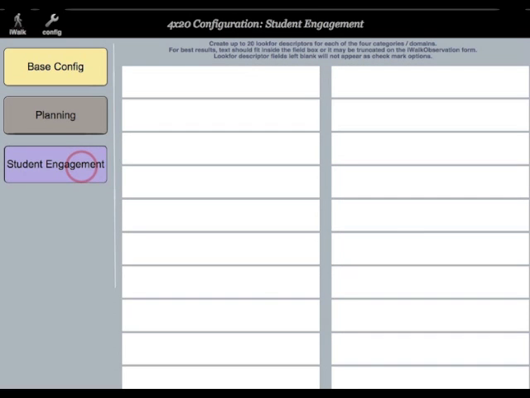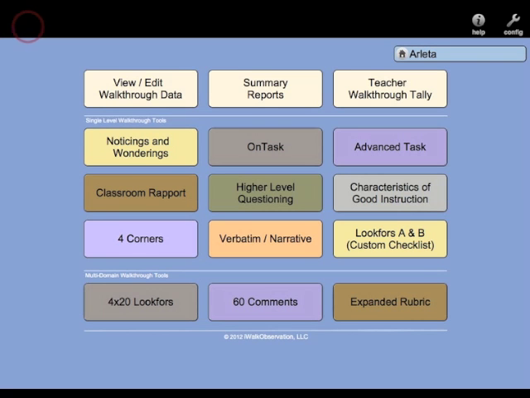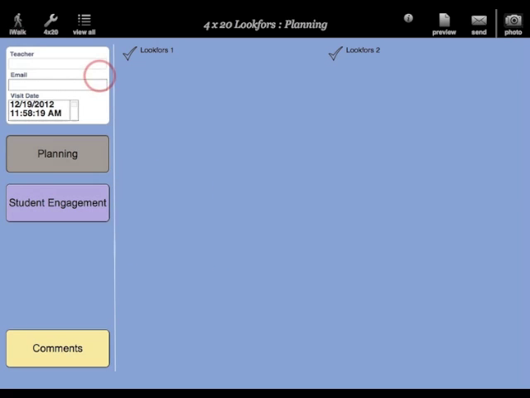Same thing would happen with student engagement. I can go ahead and put in up to 20 Lookfors. And if you had filled in the other 2 domain titles, you would be able to put them in here and here. Now if I go ahead and go back to the iWalk main menu and click 4x20 Lookfors, I would step into a classroom, select my teacher. That of course will populate the email. And I now have my custom rubric inputted into the 4x20 Lookfor tool.